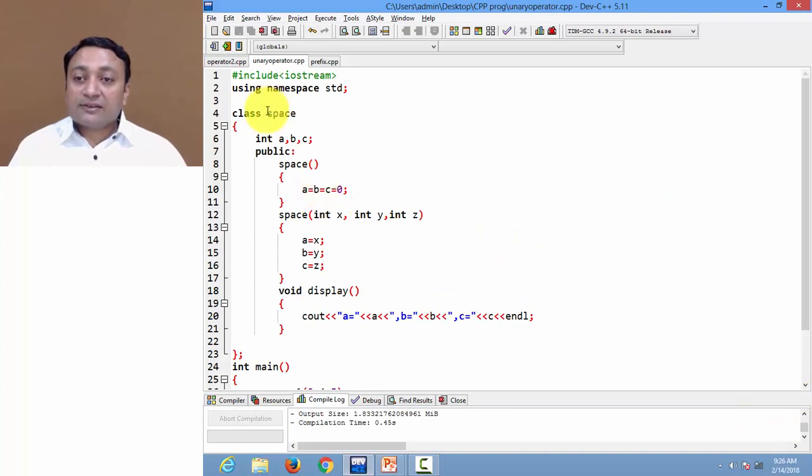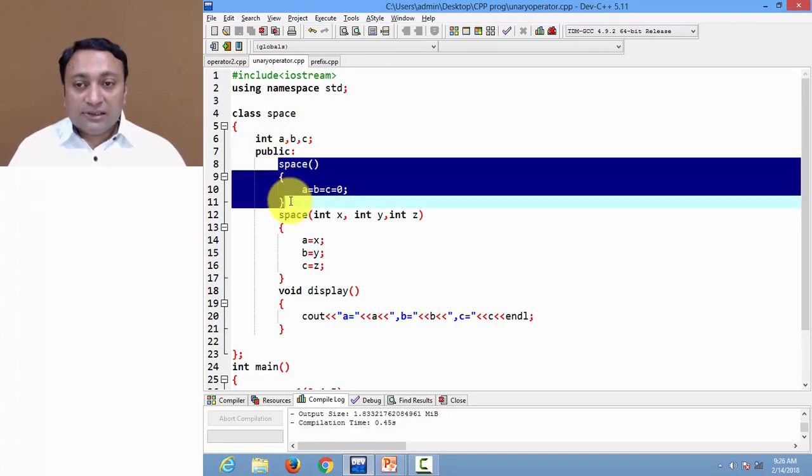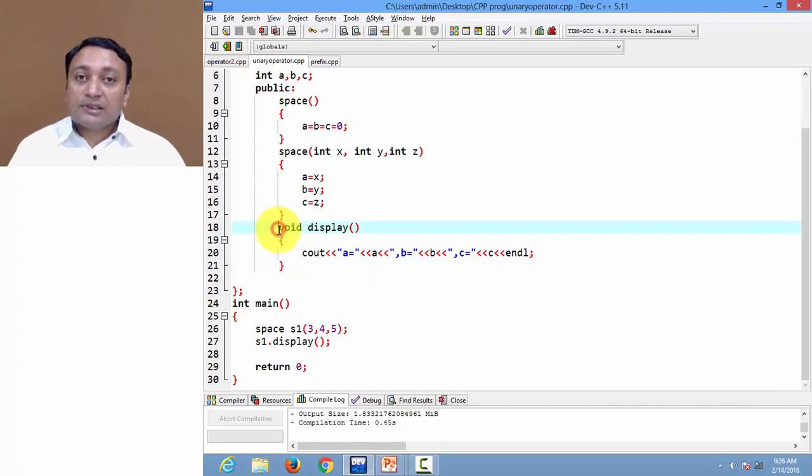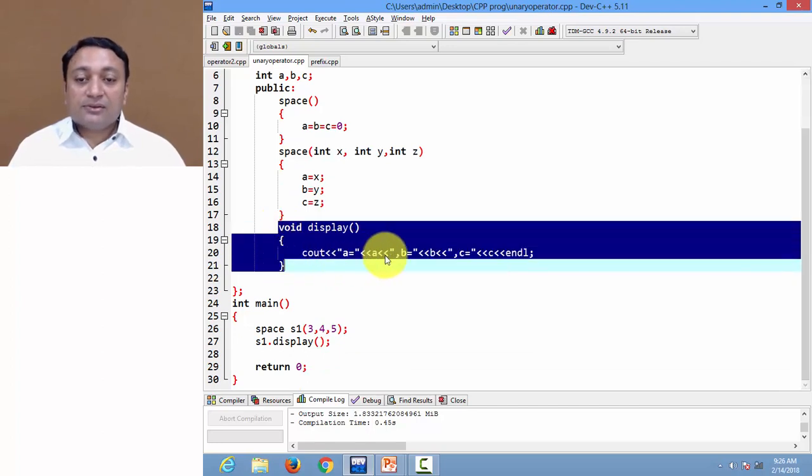Here we are having class Space with three members of type integers, that is a, b and c. In public section I have written one default constructor that is assigning value 0 to all three variables, and one parameterized constructor that is assigning value x, y, z to variables a, b and c, and member function display that is displaying values of a, b and c respectively.